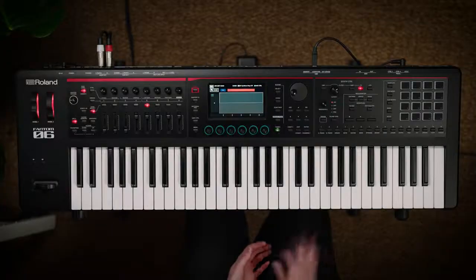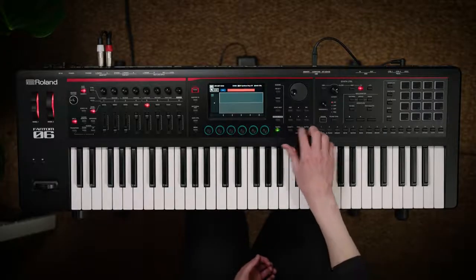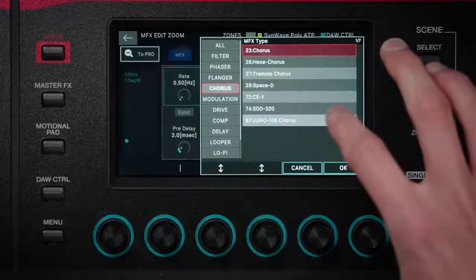Phantom-O features over 90 high-quality DSP effects to enhance your sound. They include important standards like overdrive and delay to more creative effects like the lo-fi compressor and the Juno 106 chorus effect, which gives instant width and thickness to sounds.